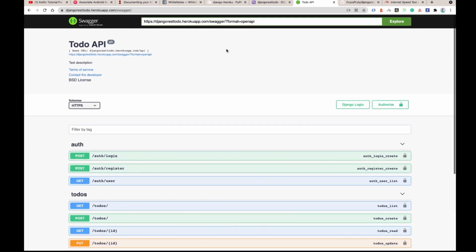So that's it. Those are the basics of how you can get your application up on Heroku.